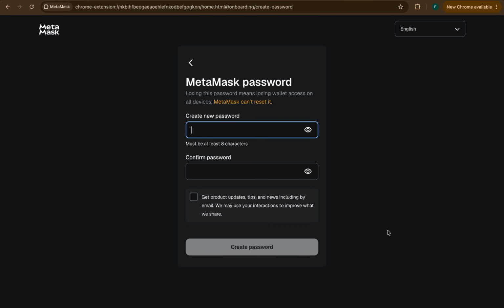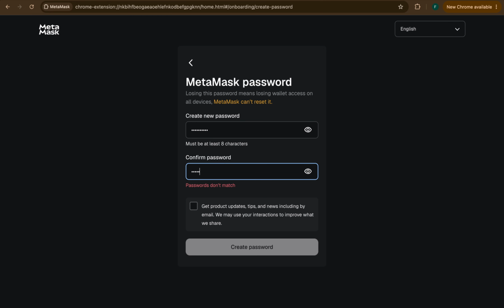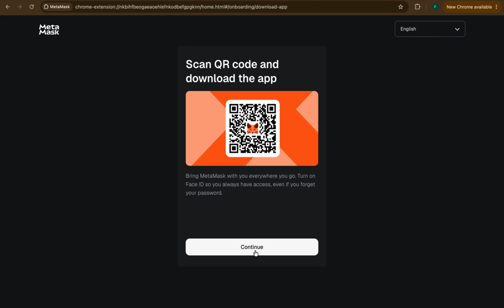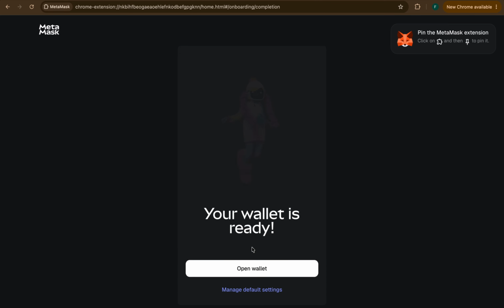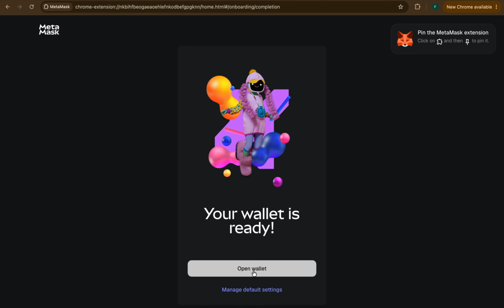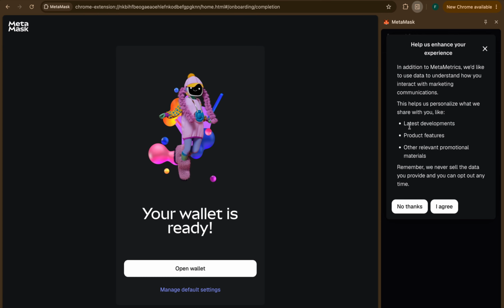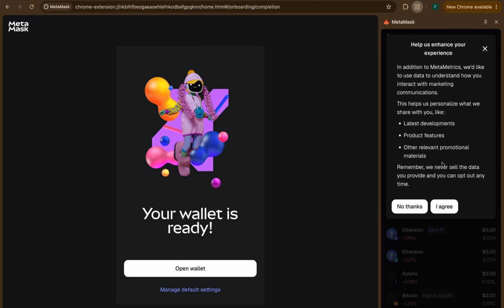So now you create your password. I'm going to confirm my password. That's all, so just create password. Everywhere you go, you can turn it on, continue. I don't want to do that. Just open your wallet, right? So as you can see, now this is my wallet.